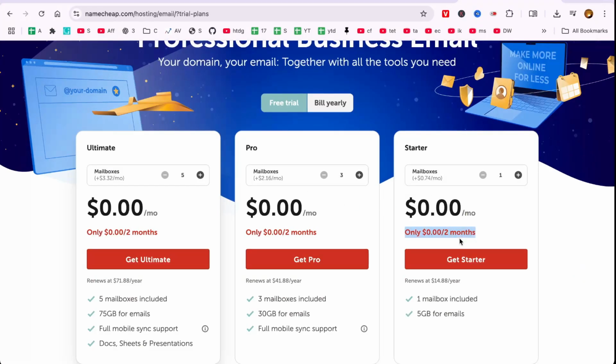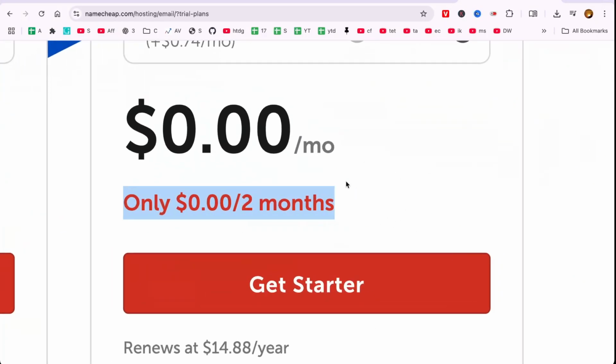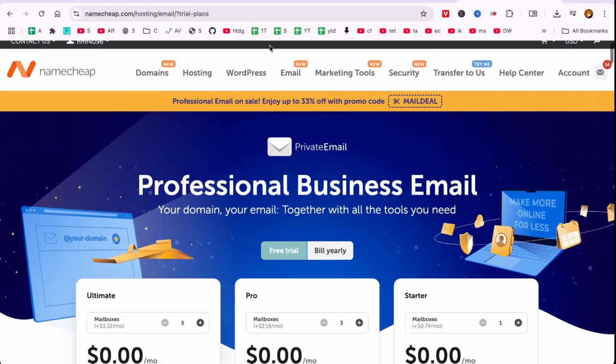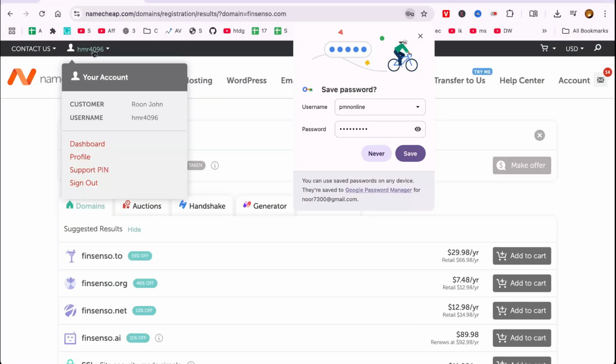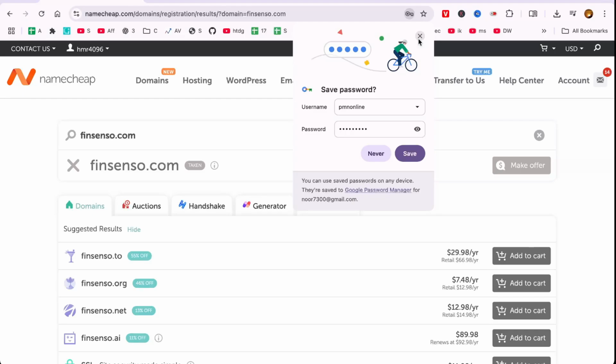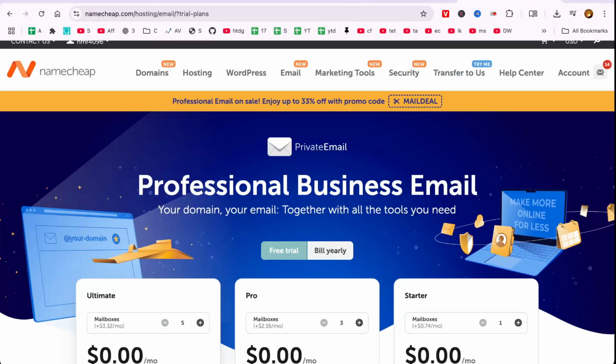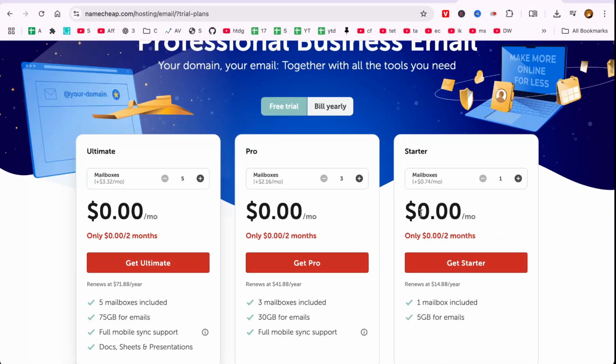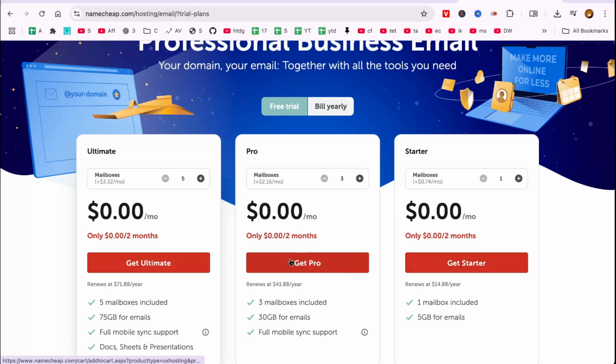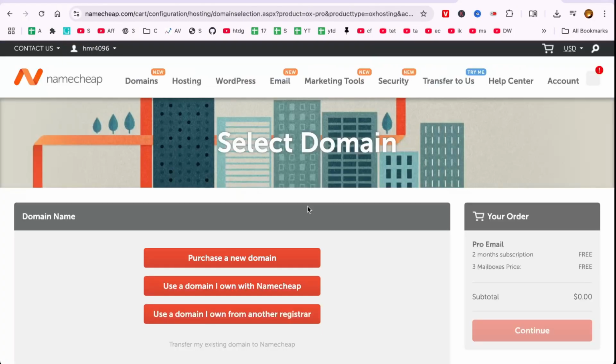To start using private email, log in to your Namecheap dashboard. Click on Private Email from the left menu and choose your plan. During checkout, apply any available free trial offer.